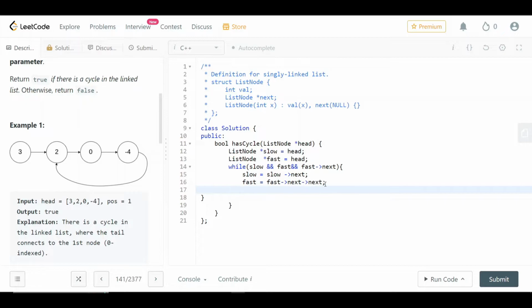Now the idea is if there are two nodes, and fast is moving twice as fast as the slow node, then at some point if a loop exists in a linked list, they will meet. So let's put that in a condition. If slow is equal to fast, we will just return true. But just in case slow is never equal to fast in this loop, we will just return false.